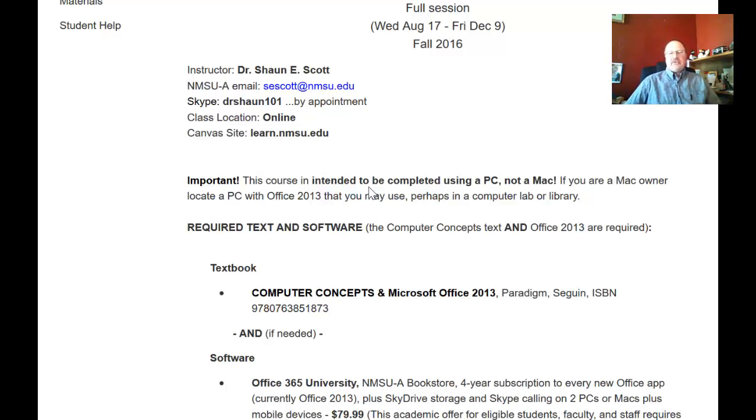You can use a Mac for the first chapter or for the first module. Probably even for the second module is okay, but when we get into Word, Excel, PowerPoint, and Access, you really need to have access to a PC or be using a PC for sure. Okay, so that's the deal.